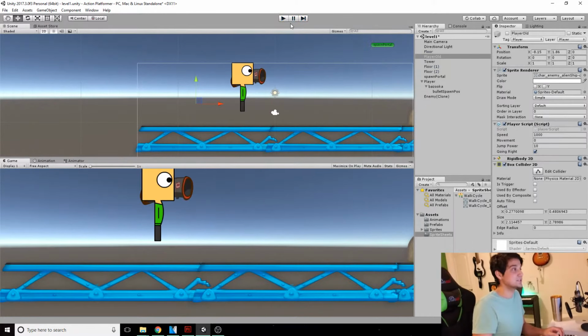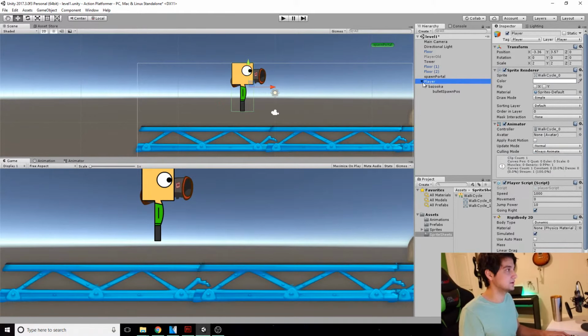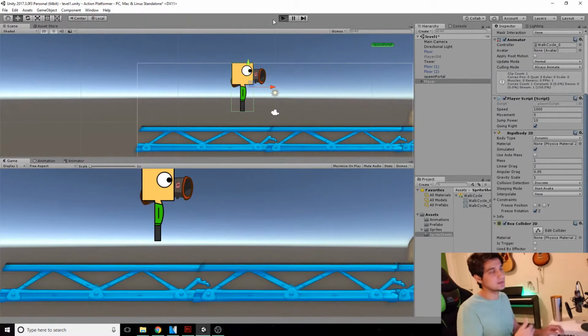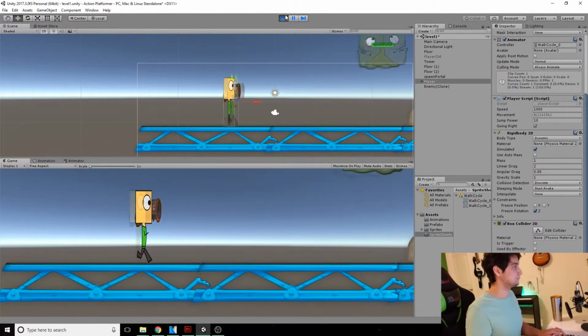Okay, first things first, let's lock his rotation. I don't want him to fall down like that. So we'll go into our, not old player, new player. We'll do player and constraints, and we'll do freeze rotation, because we do not want it to flip over like that. So let's see. Press play. Okay, at least he's not doing crazy things anymore.